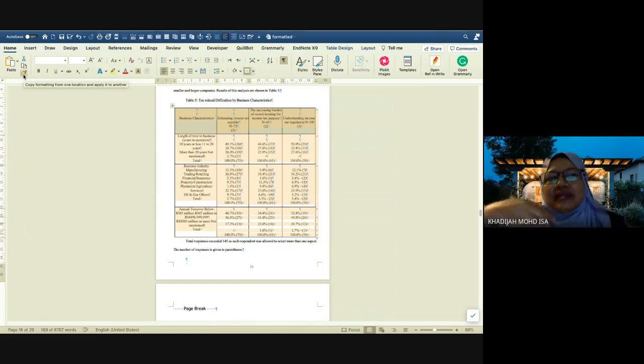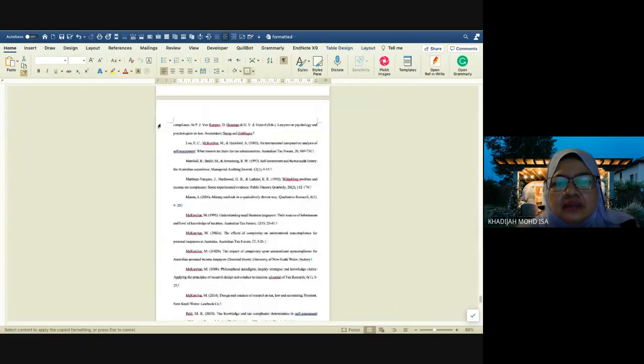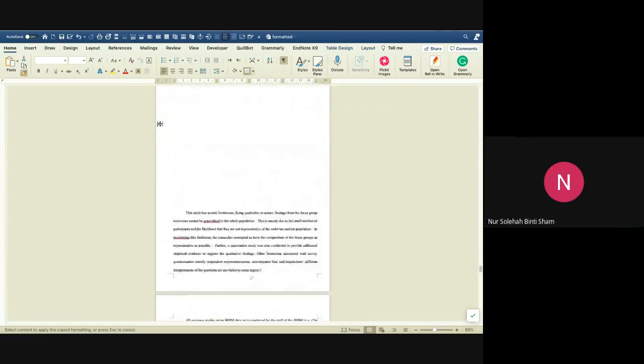The difference is that if you click one time, you can copy and paste one time only. But if you double click, you can use that several times. After you copy, you paste, and then you can paste again. Yeah, that's the difference. For example, is there another table? There are no more tables, so I can't show you.